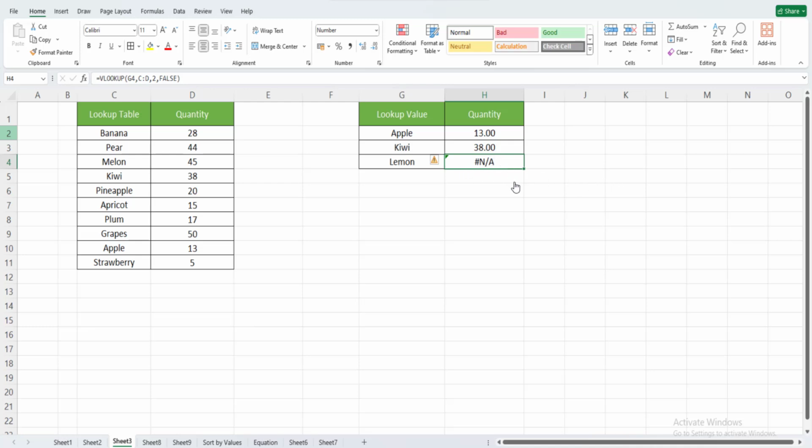So the #N/A error means that you are using a formula, and the formula has a function, for example here VLOOKUP, and the VLOOKUP doesn't find the value to do the calculation. So let me explain here.